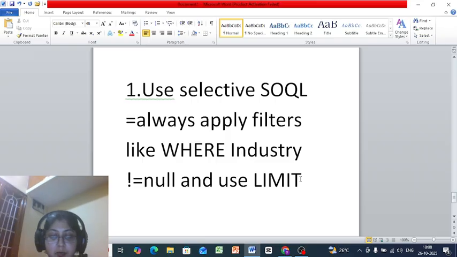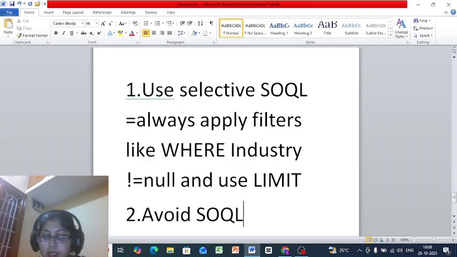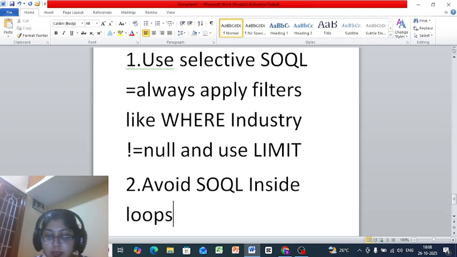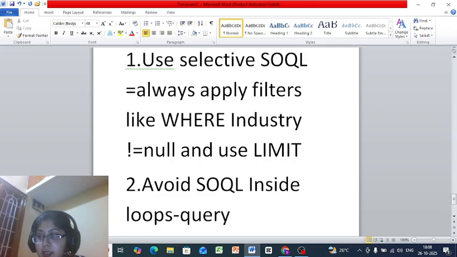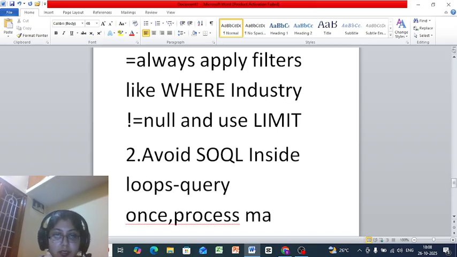The second one, in place with the first statement, is avoid SOQL inside loops. So you have to query the inheritance, that is the process, as a forbearance only once. Query once and process many. So you should avoid using SOQL inside the loops.